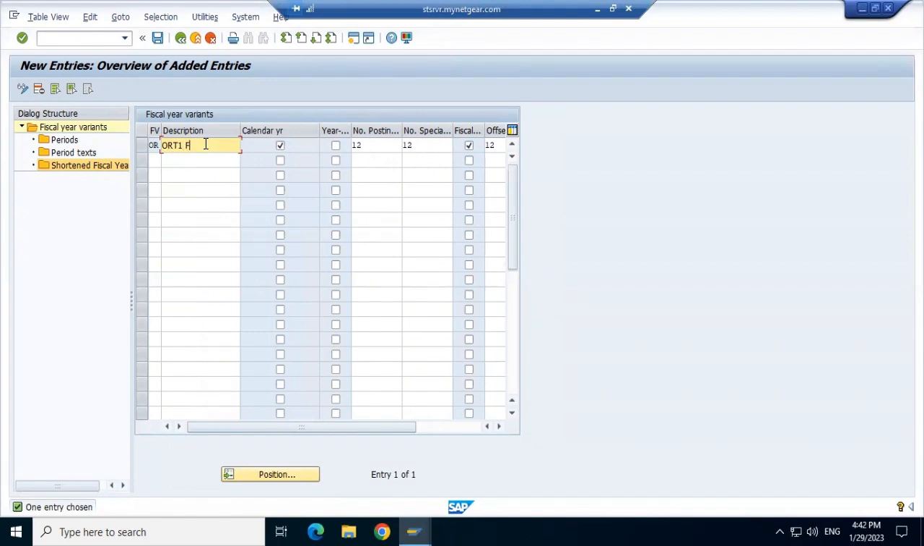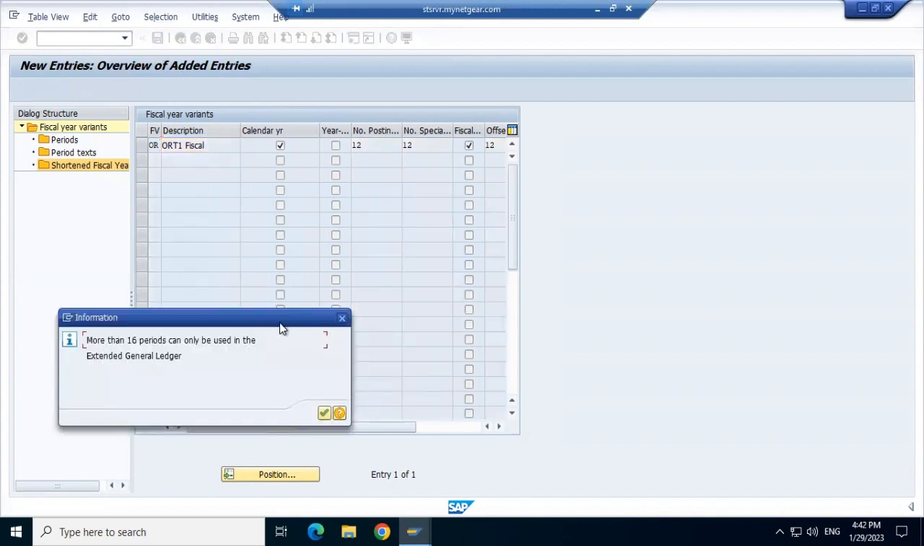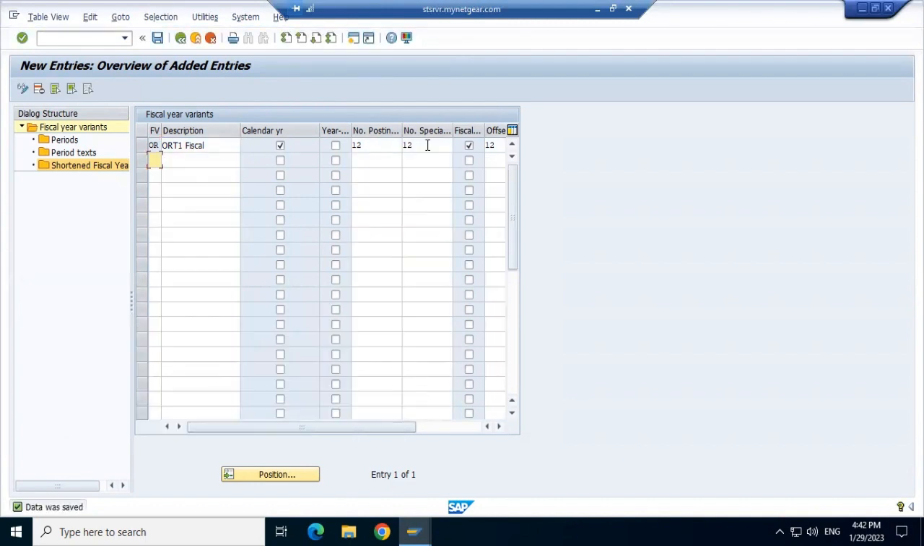So mostly it should be 12 periods in a year, but somehow it is extended to 16. I need to check the global configuration to see what happened here. Okay, it's saying 16 periods can only be used in the extended ledger. The special periods, here there are two special periods, which is no special periods.